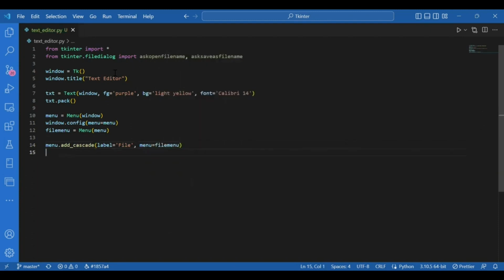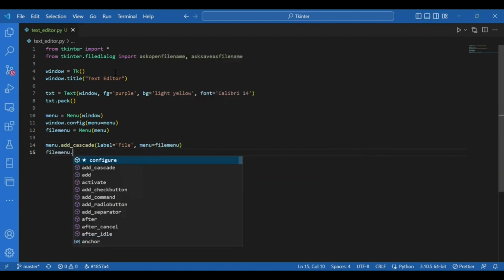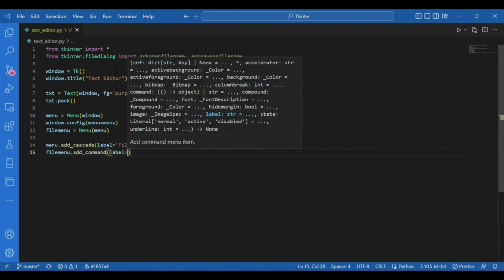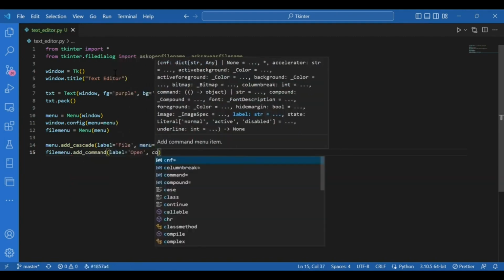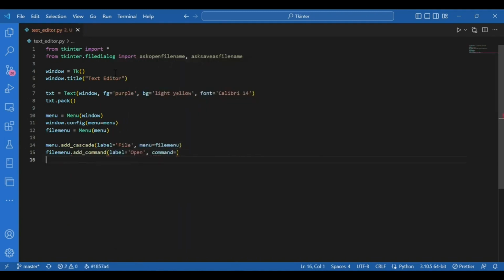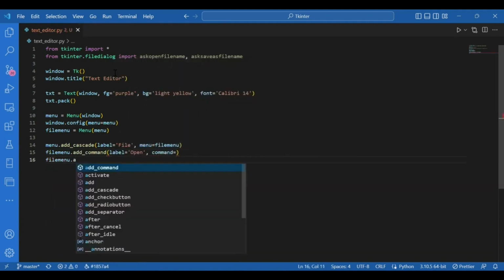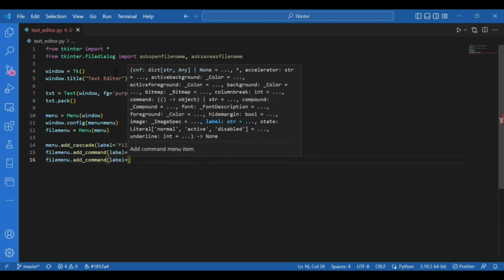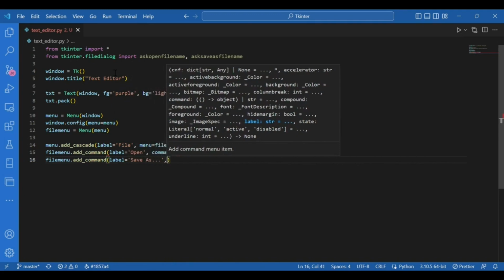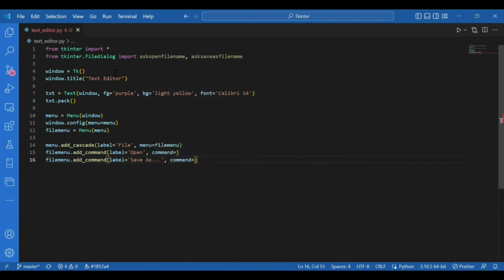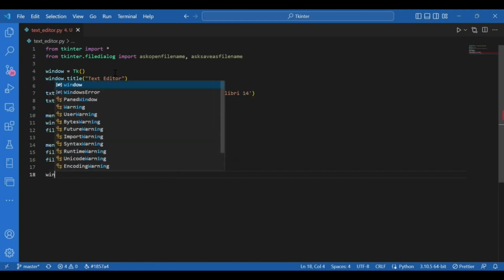Then to the file menu, I'll add open and save as. So I'll write file_menu.add_command, label equals Open, comma command. For now I'll leave it blank, and file_menu.add_command, label equals Save As, and command. Again, let's leave it blank for right now, and I'll call window.mainloop(). Fine.